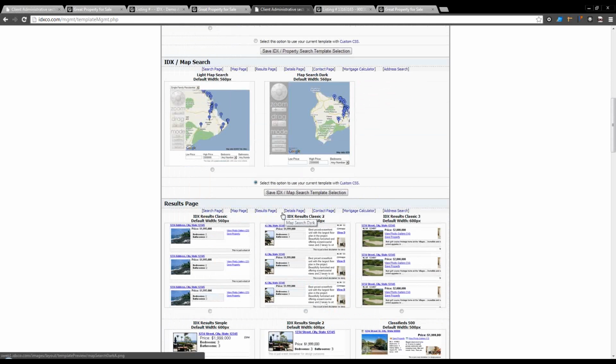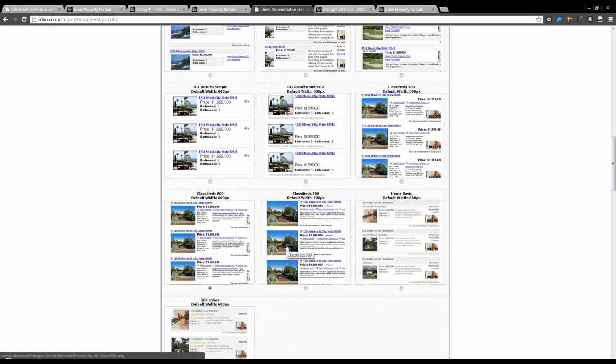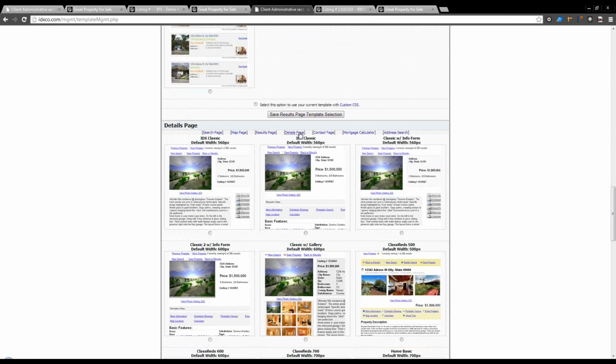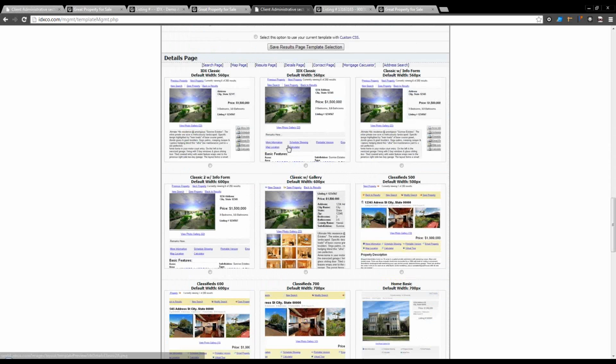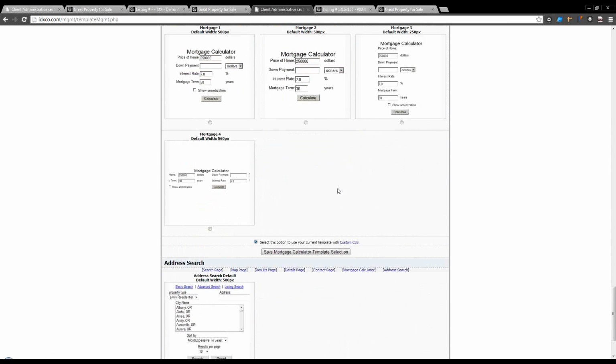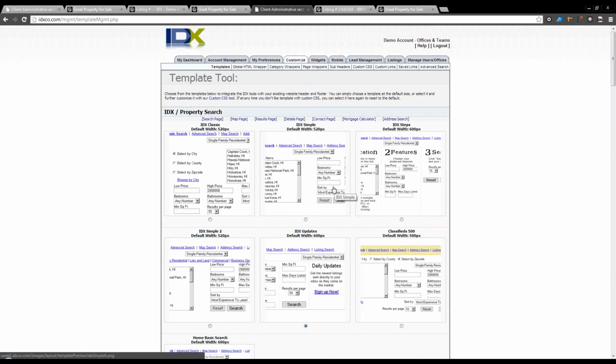And then a couple map options, lots of results page options, and then, as I said, default width is fairly important, so you'll want to know the width of your page, and then choose a template based on that. And then the details page, lots of details page templates, and then just a few random templates down here. So there is a mortgage calculator as well, with templates there as well.